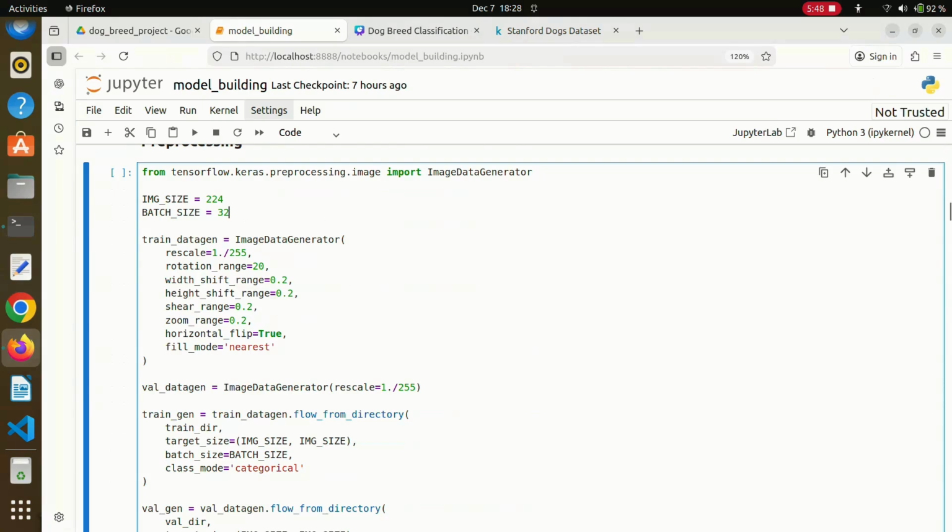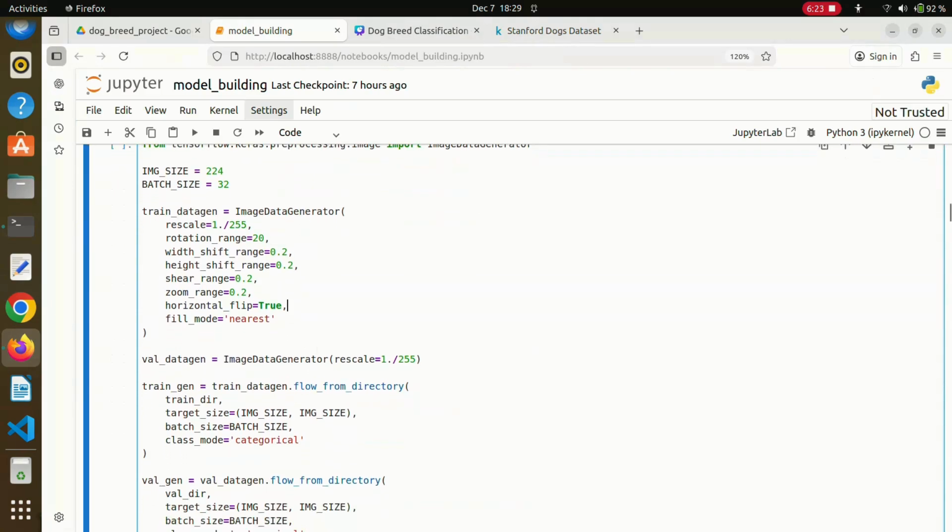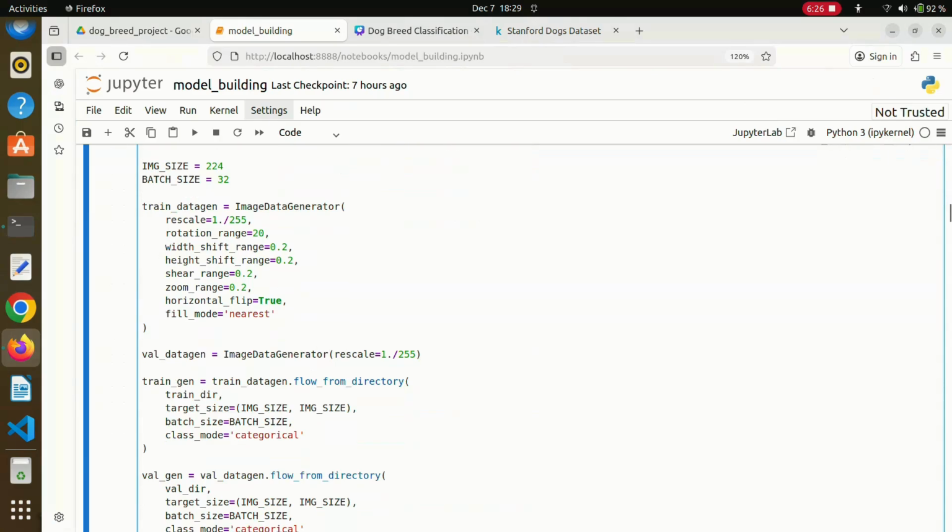Why do we need generators? Generators help the model learn better by modifying images. Rescale converts pixels from 0 to 255 into 0 to 1. Rotation range is 20: randomly rotate images up to 20 degrees. Some random translations, slant images, zoom in and out, then flip images horizontally, and fill empty areas after a shift or rotation. This prevents overfitting and improves accuracy, and makes your model stronger and more general.